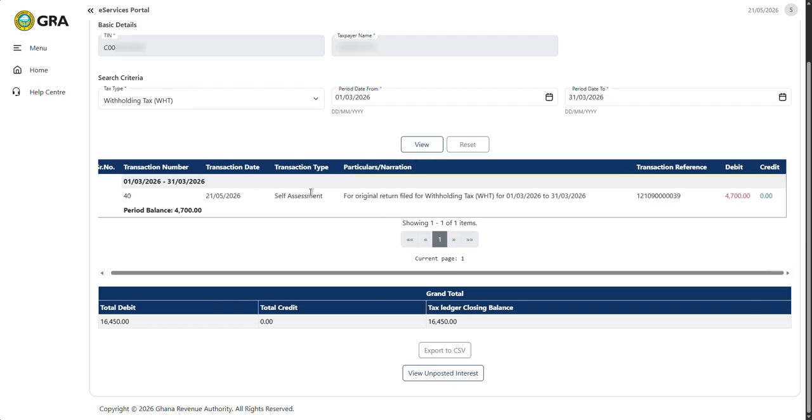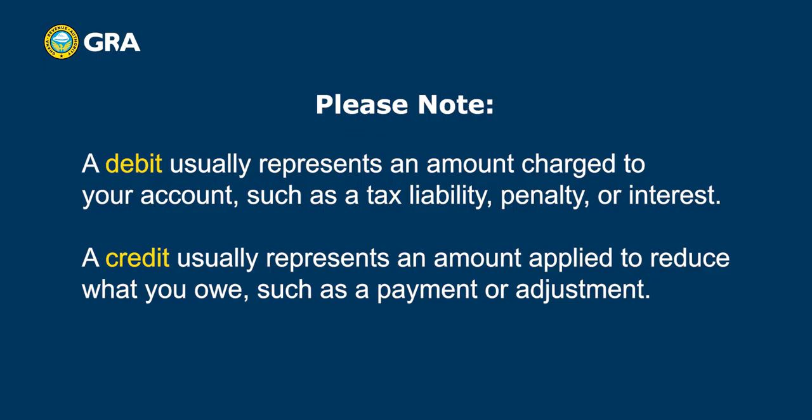The table shows the transactions recorded on your account. You may see details such as the transaction number, transaction date, transaction type, narration, transaction reference, debit amount, and credit amount. A debit usually represents an amount charged to your account, such as a tax liability, penalty, or interest. A credit usually represents an amount applied to reduce what you owe, such as a payment or adjustment.